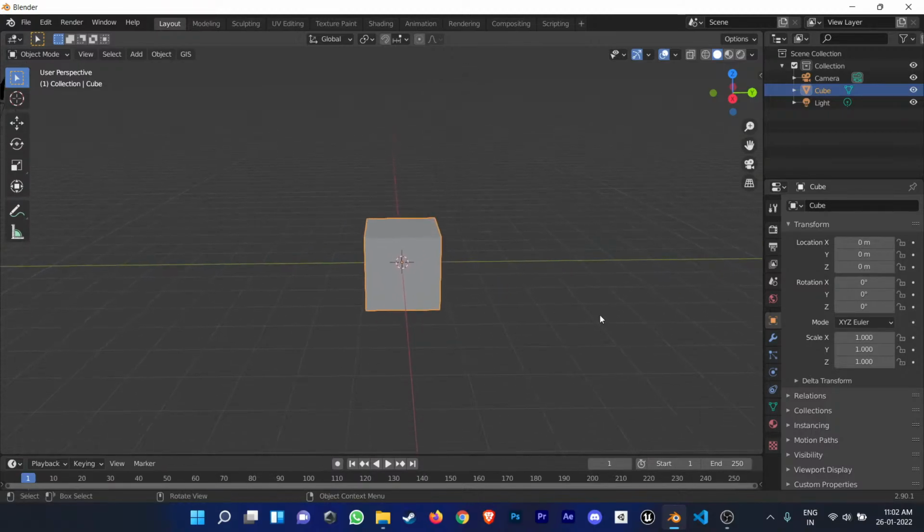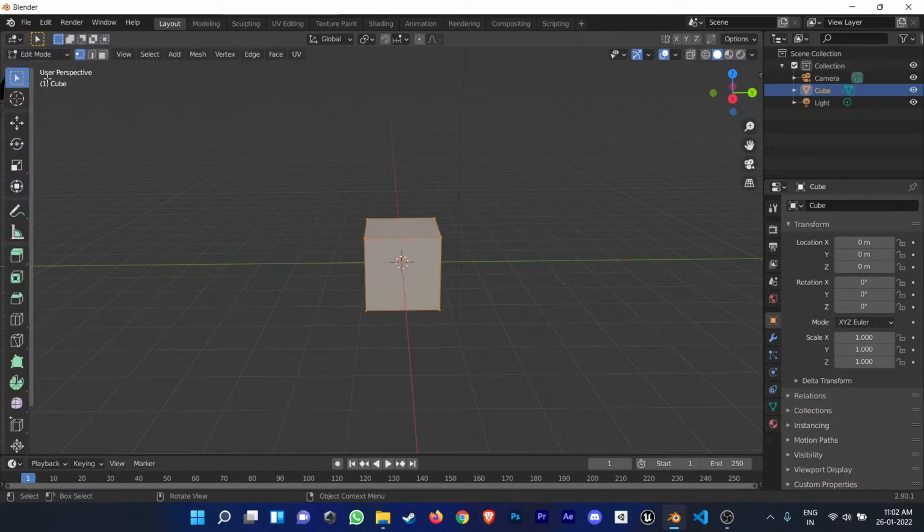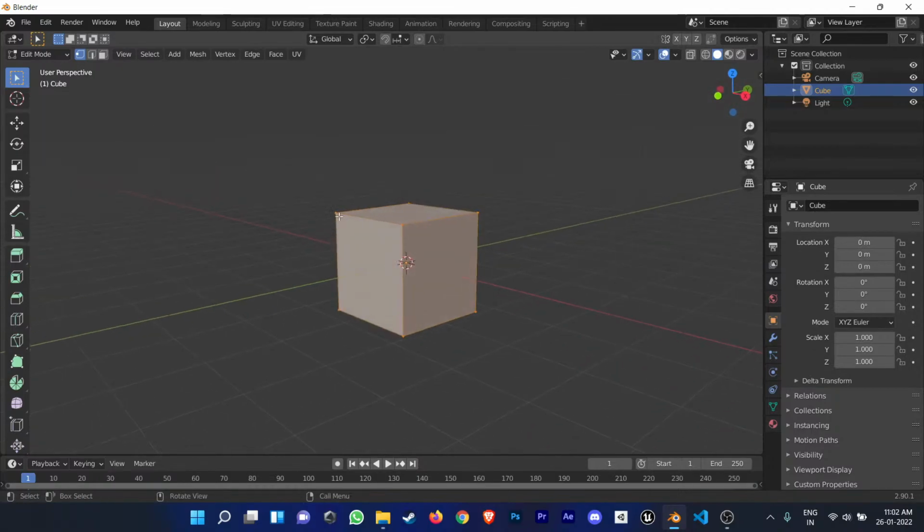Other than that, we are currently in object mode. Right now we will be just using object mode and edit mode. To go into edit mode, you can click and go into edit mode, where you can change the vertices, or play with the edges or the faces. You can also use the shortcut Tab on your keyboard. By pressing Tab, you can switch between edit mode and object mode.